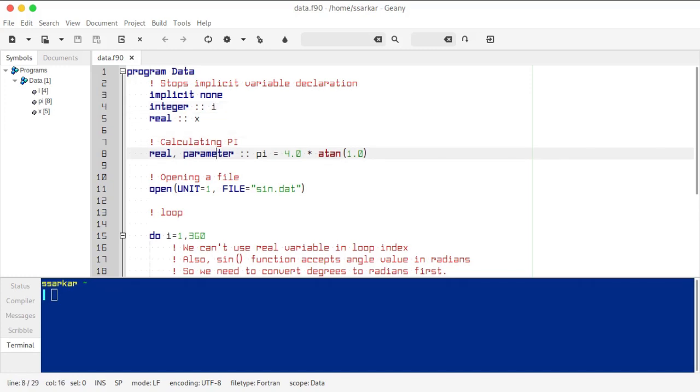The next line is important. Here we are declaring a parameter, in other words a constant value called pi. Python or other languages have an inbuilt pi value. However, Fortran does not have an inbuilt constant pi. So we have to set its value as 4 times tan inverse 1.0, which will be pi, since tan inverse 1 is pi by 4.